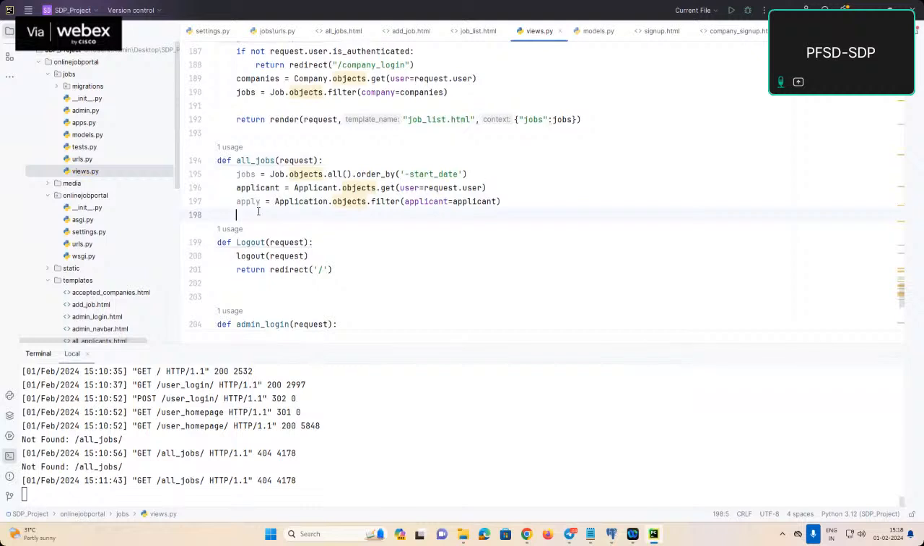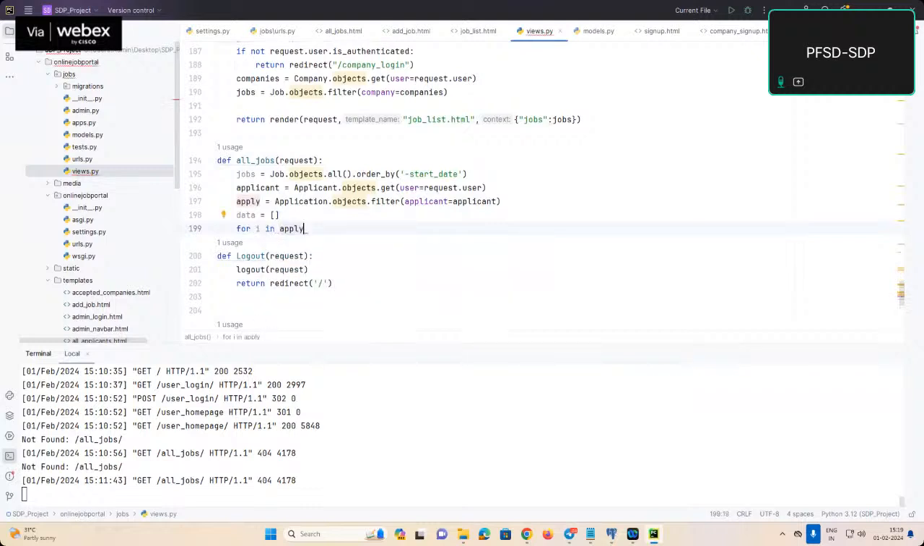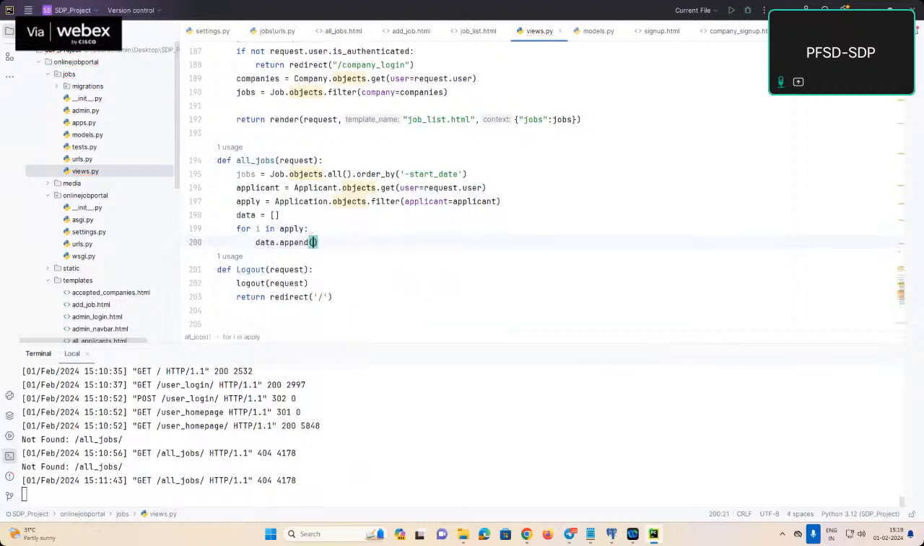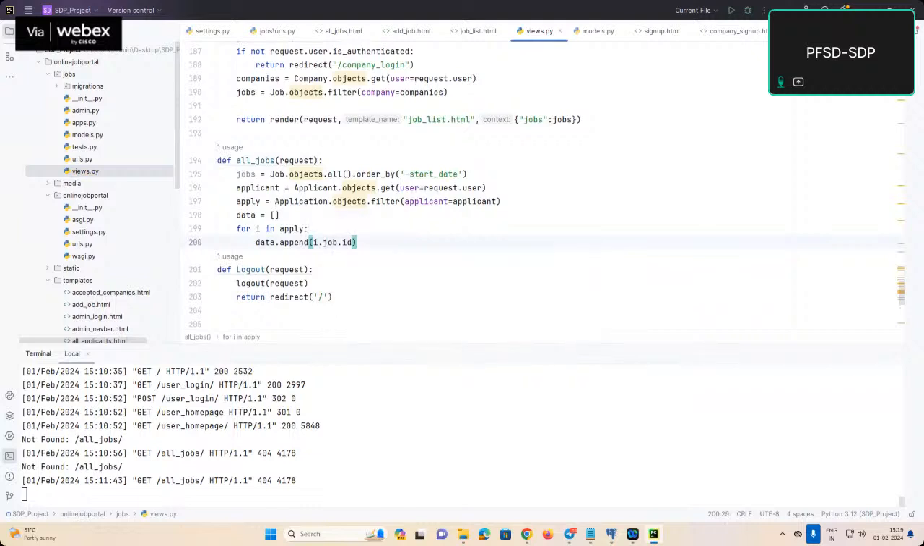Now I will check in the apply only whether he has applied or not. It will verify. So for all jobs, see here, for example, data. Initially, I am taking one empty list. Here I am applying a for loop: for i in apply, data.append of i.job.id.